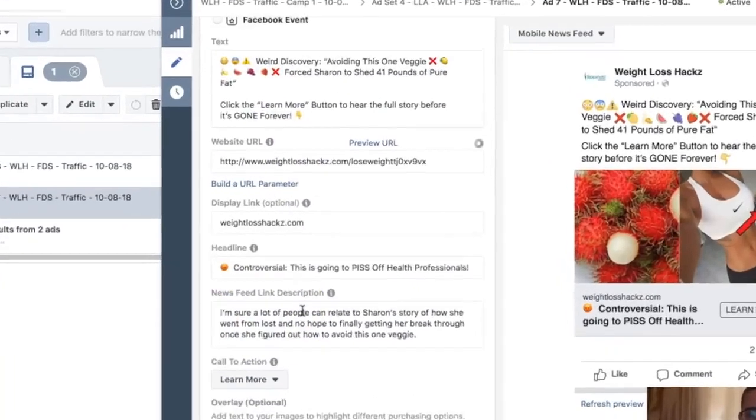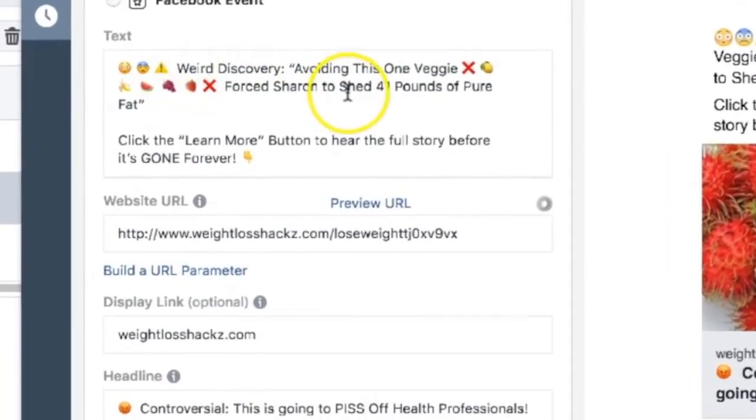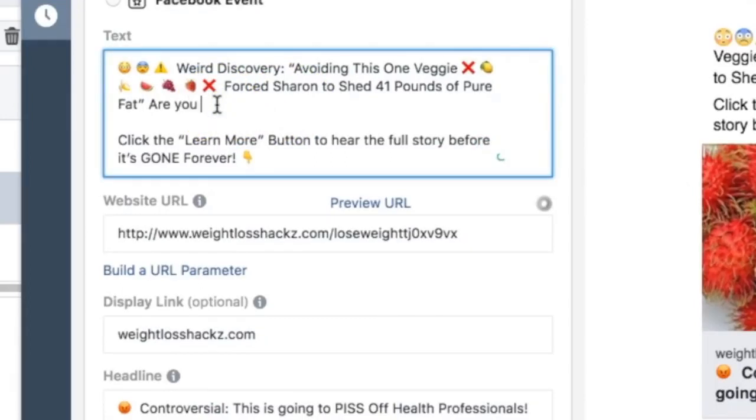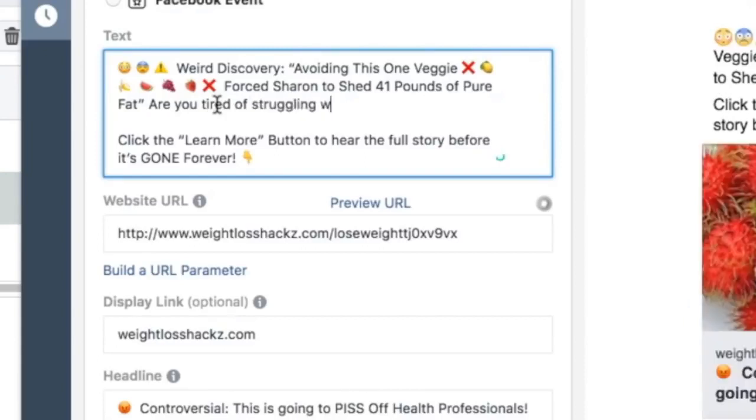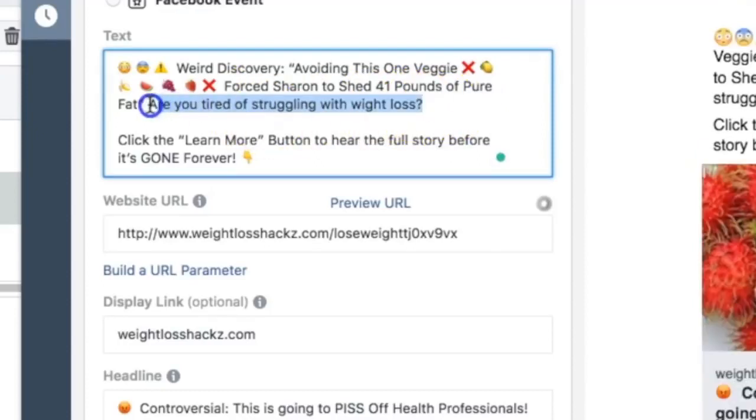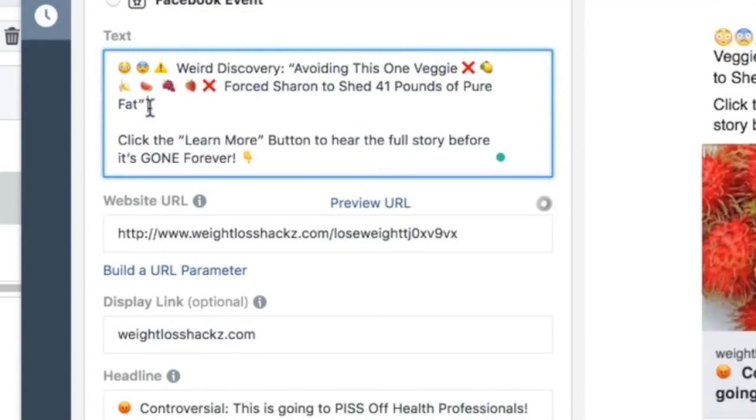I'm sure a lot of people, oh, okay. So weird discovery, avoiding this one veggie forced Sharon to shed 41 pounds of pure fat, right? Guys, one thing you can't do is put statements like, are you tired of struggling with weight loss? This sentence right here is against Facebook policies. You cannot directly call people out, right? The reason why these ads have been approved is because I've done my due diligence and I know the terms and policies, right?